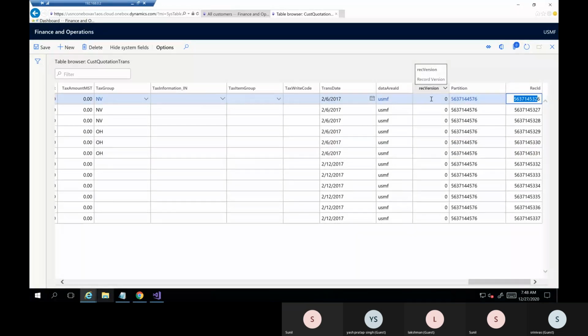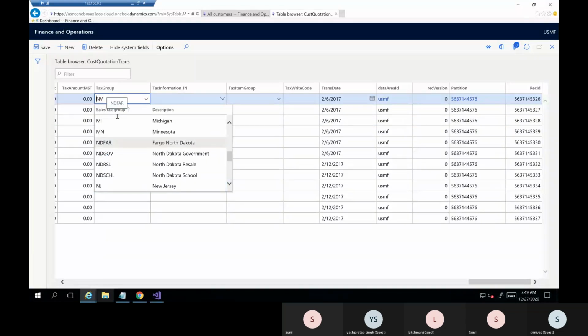So this is the rec ID, the record identity. Second one is rec version. Rec version's default number is 0. Rec version is mainly to maintain the record version. When we create a record, it will be 0. If some value is modified, for example, if I change the tax group from NV to some other value, the value will change from 0 to a random value. Okay, I'm changing to NJ.